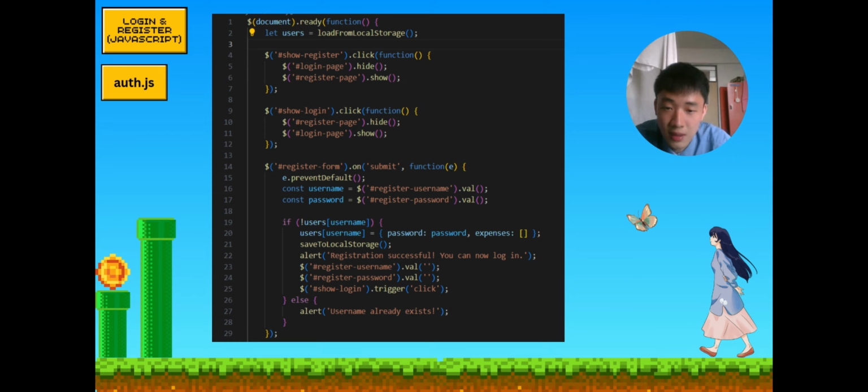And the next, the alert is to show the message when the user has successfully registered. As you can see, lines 23 and 24 clear the values in the register username and register password input fields. And the next line, showLoginTrigger.click is the function that automatically switches to the login page if the registration is successful. And you can see the else alert.